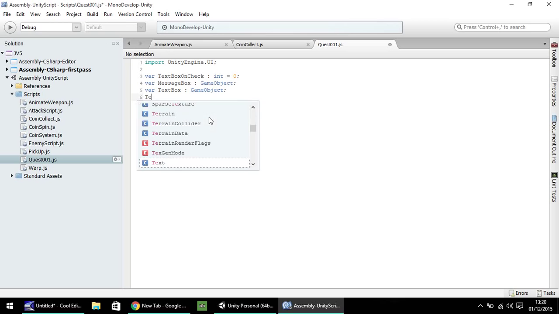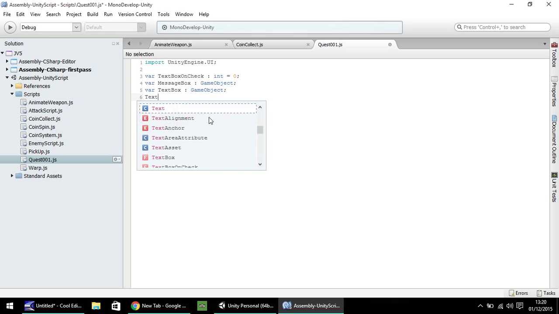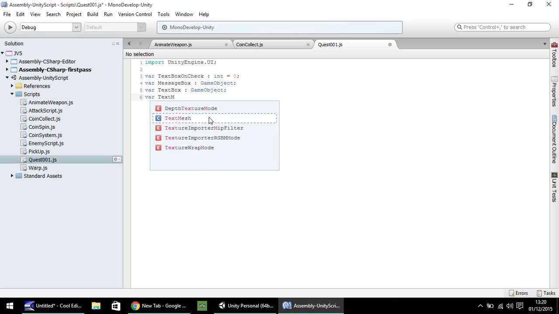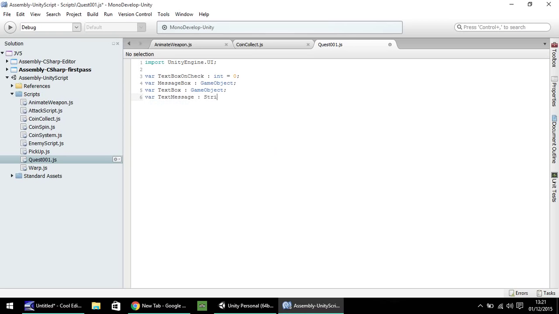So now we have text message, we'll call this. Oh, sorry, I should put var as a variable first, my bad. textMessage, and this will be a string. Make sure that it's a capital S on string there, otherwise you will run into errors. And all this one does is define the text that we can change within the script whenever we talk to our NPC.